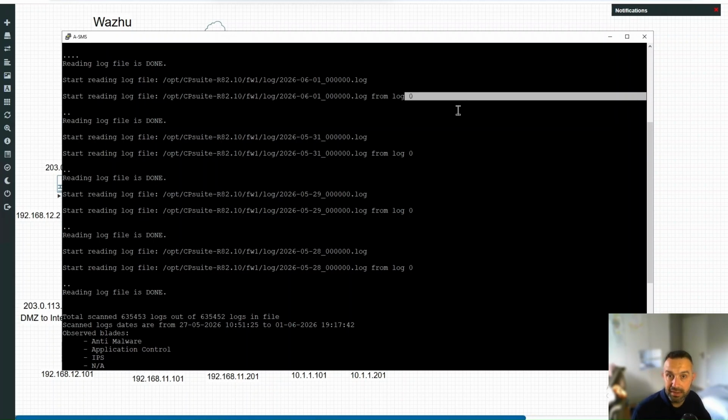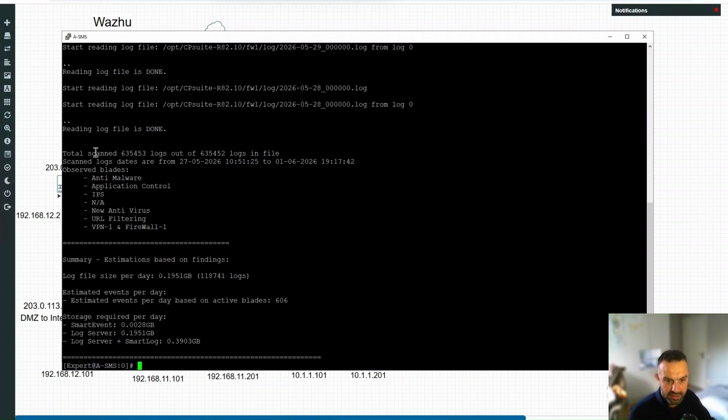So the log analysis shows the system's average daily log volume. If we go a little bit here, you can see total scanned is, I have right now that much of logs, as you can see. So we check the system average daily log volume, along with an estimate of how many security events are generated by the active blades. So here, let's check here. You can see estimated events per day based on active blades, 600, so 606.